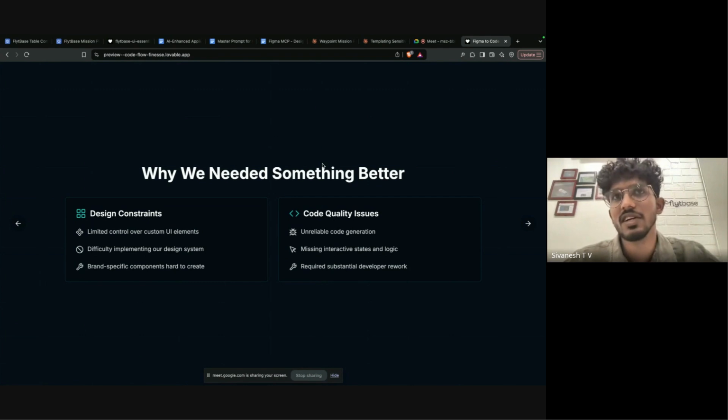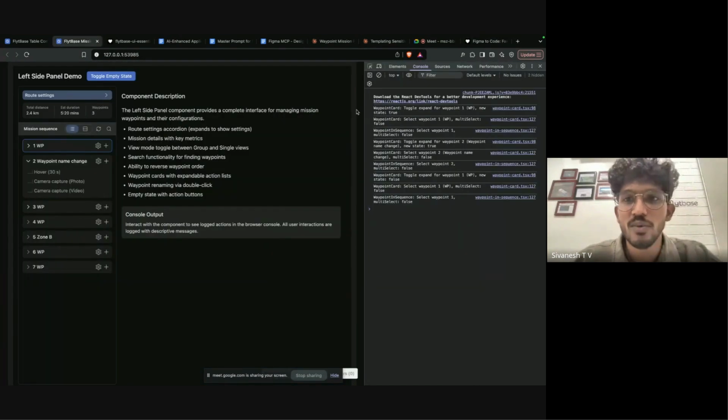So that is when we encountered the Figma MCP, and we wanted to dwell more into it. Now, let me just show you the output that we actually got from this Figma MCP for a second, so that you can understand how it is being done.